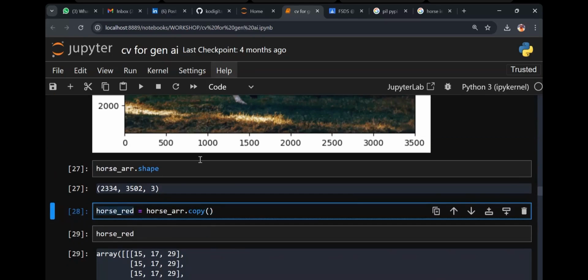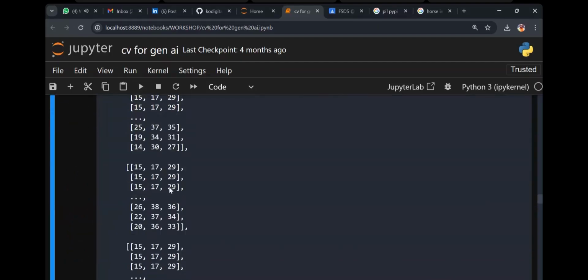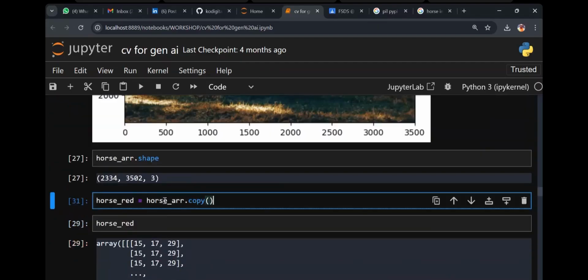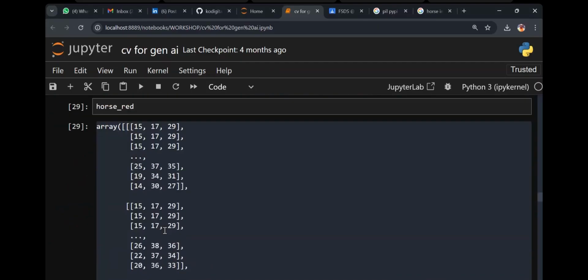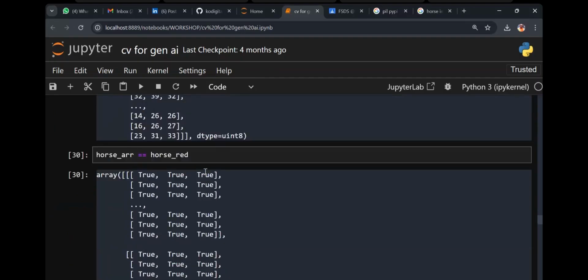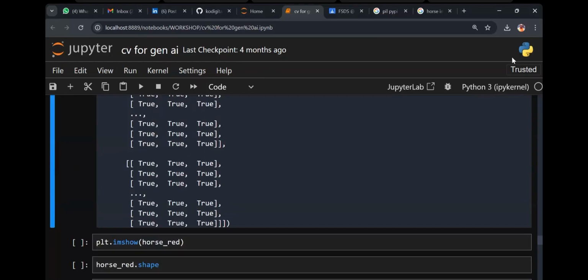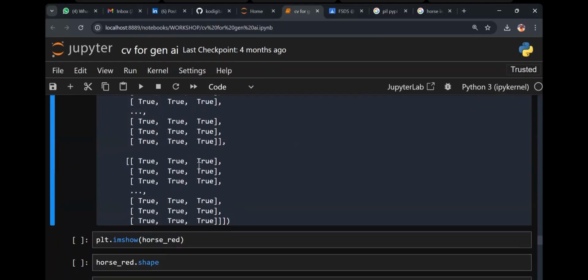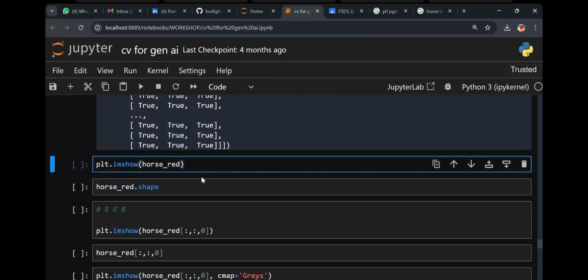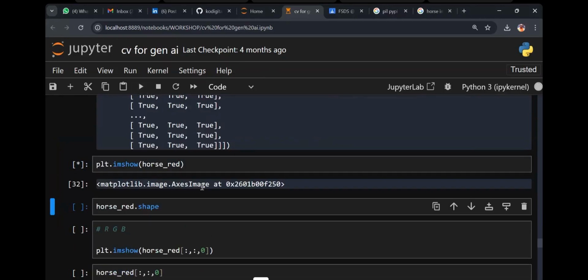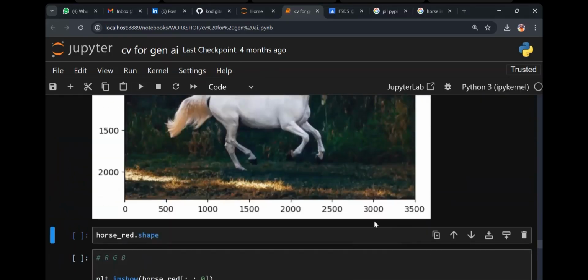Create a variable horse_red and copy it. And just go and execute. The same thing: I copy the array now. And after that, you can try, does horse_array equal horse_red? True. Channels, correct, Srikant. That's right. So here I show, and does it detect the same image or not? Nothing changed, because these are new variables, and those variables are implemented somewhere else.